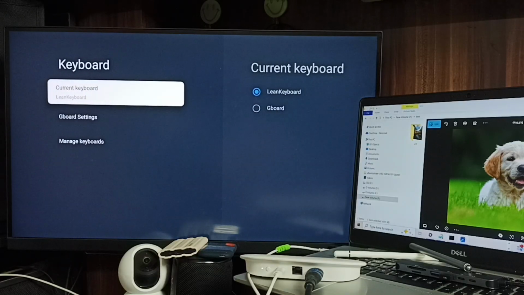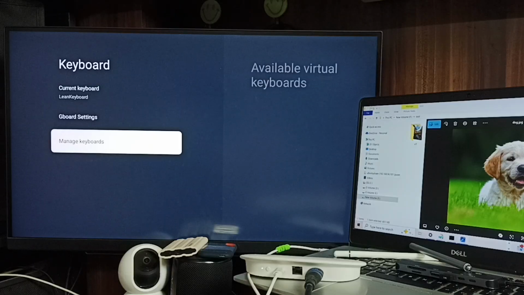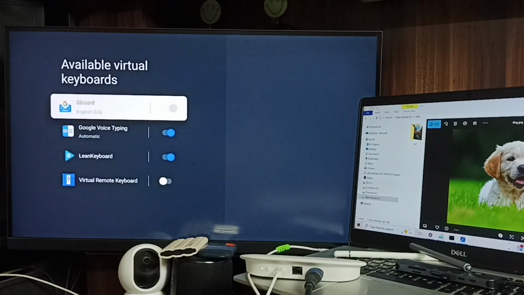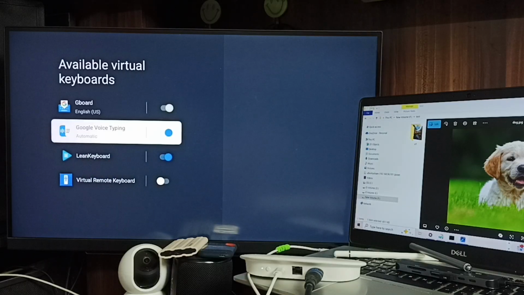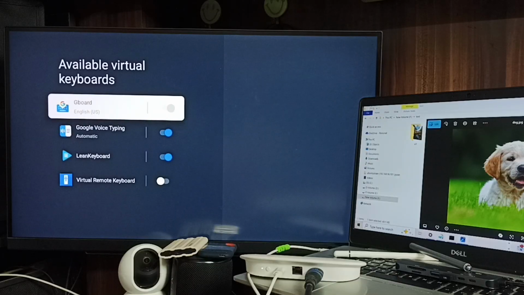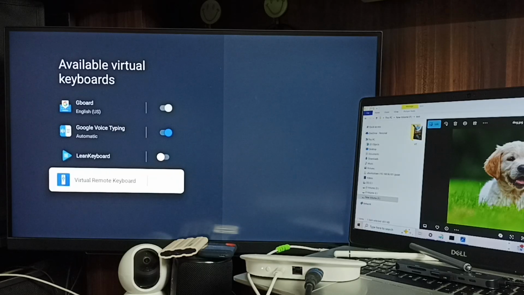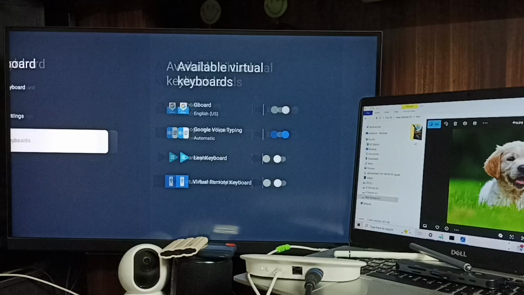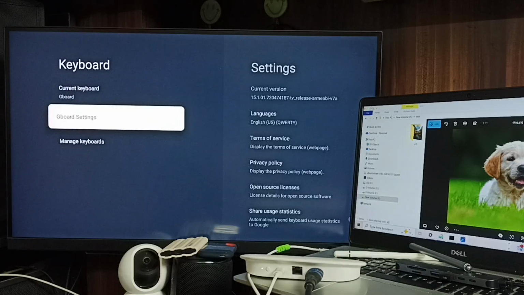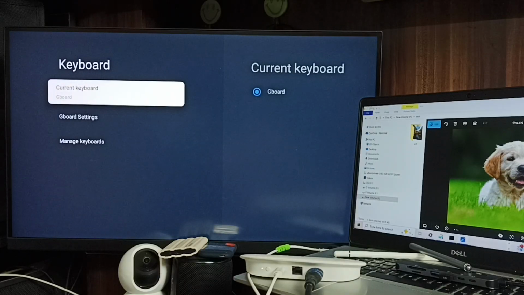Let me go to method 2. Method 2, go to manage keyboards. From here you can see right now Gboard is disabled. So from here we can just turn off this Lean Keyboard, that's all. Then go back. See, it has automatically changed the current keyboard to Gboard. This is method 2.